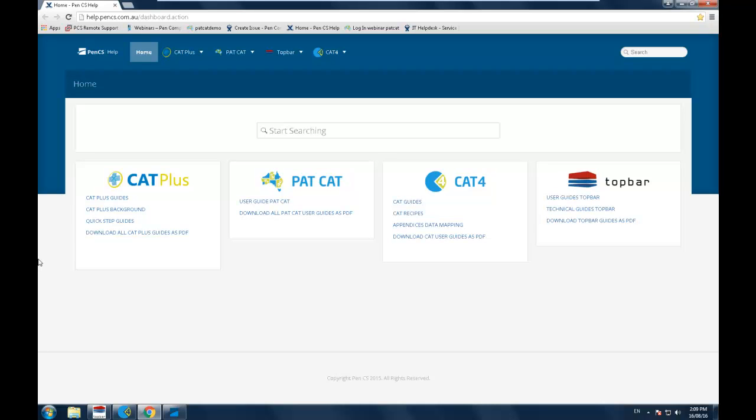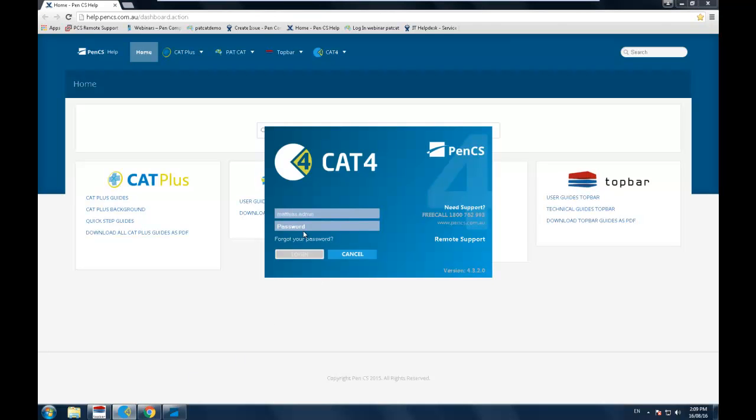Today we are going to talk about the clinical audit tool, or CAT4 as it's called now. The clinical audit tool has been around for quite a long time, probably about 7 or 8 years now. It has grown a lot in functionality since then, and what's been happening since last year in particular is that we have included links to the other components of our CAT Plus suite.